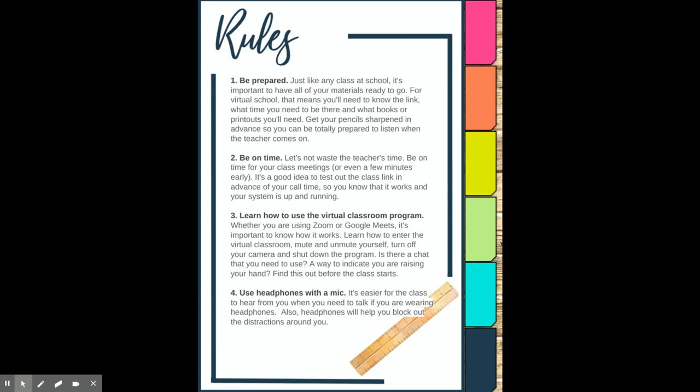The third one, learn how to use the virtual classroom program. Whether it's Zoom or Google Meet, it's important to know how each one of those works. Learn how to enter the virtual classroom, mute and unmute yourself, turn off your camera and shut down the program. If you need a chat, make sure you can access the chat feature and make sure that there are ways to indicate you're raising your hand. Find this out before the class starts, and hopefully we'll go over some of those things in the coming days.